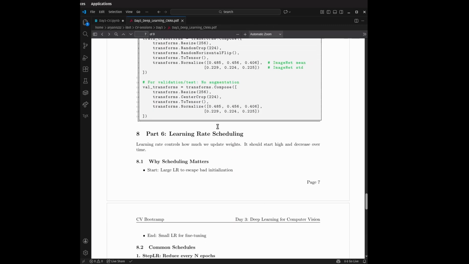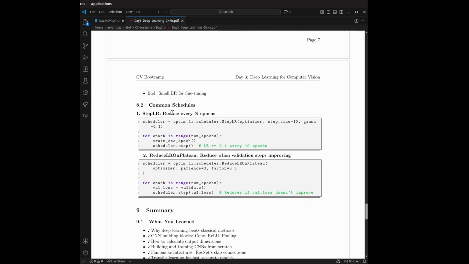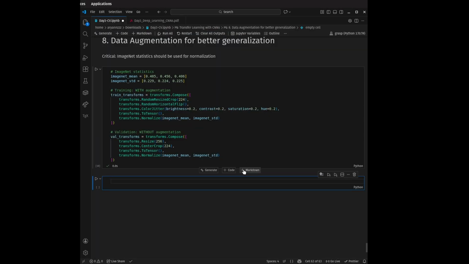Now, we saw about learning rate scheduling as well. So StepLR, ReduceLROnPlateau. Okay, so lastly, let me tell you about some pre-trained models here.